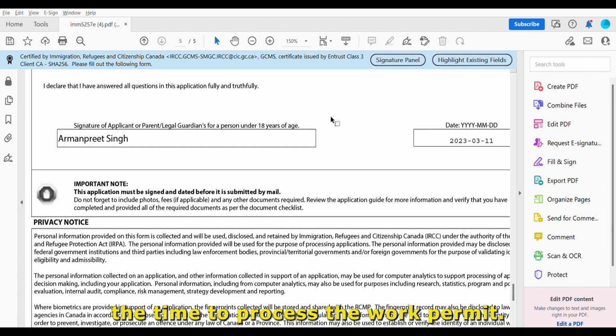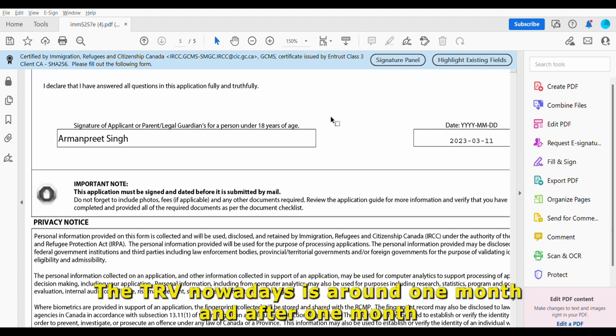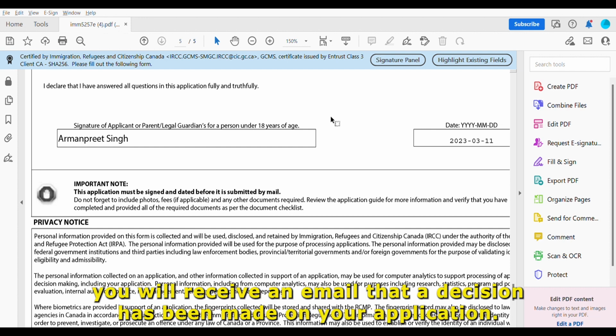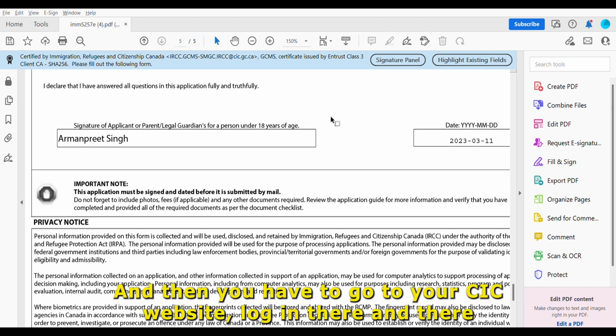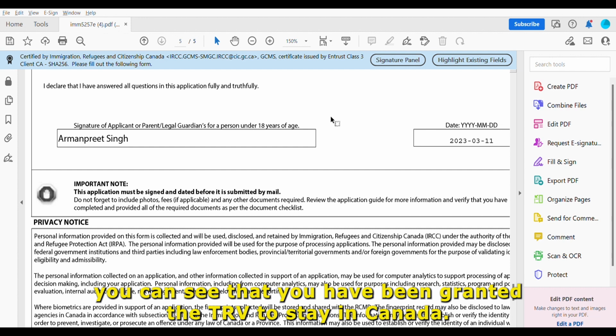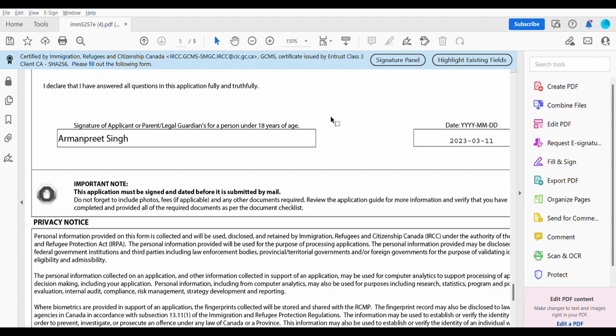the time to process the work permit, the TRV, nowadays is around 1 month, and after 1 month you will receive an email that a decision has been made on your application, and then you have to go to your CIC website, log in there, and there you can see that you have been granted the TRV to stay in Canada. Okay, so that was it for today's video.